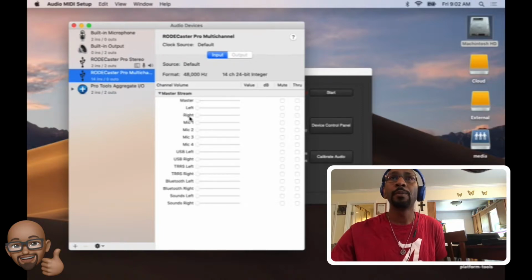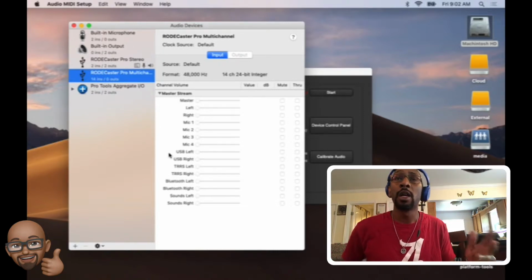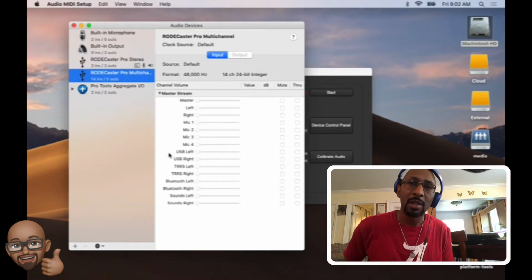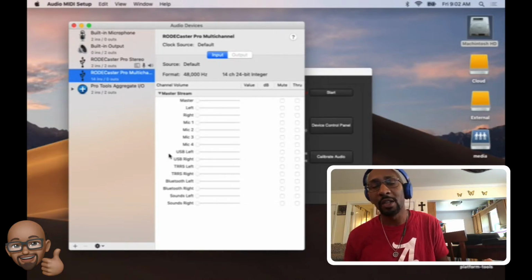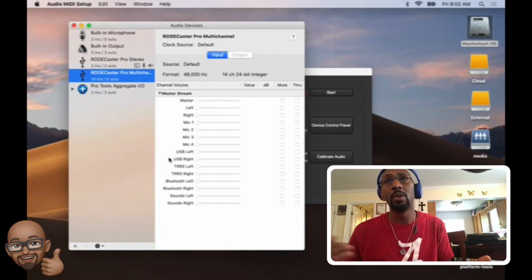I'm sorry. 3, 4, 5, 6 is going to be mic 1, mic 2, mic 3, mic 4. USB channel left, USB channel right. TRRS left, TRRS right. That's your auxiliary channels. Bluetooth left, Bluetooth right. Sounds left, sounds right.